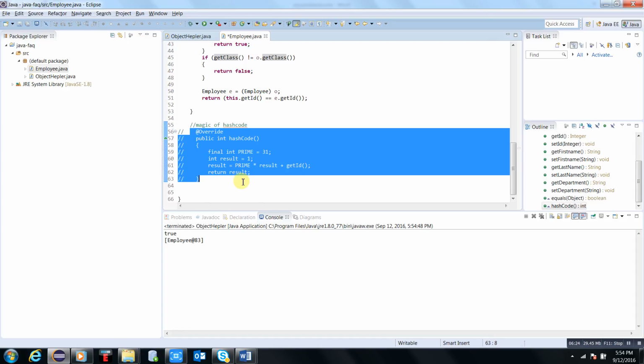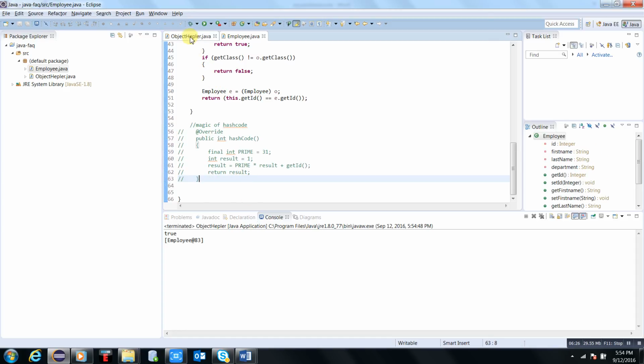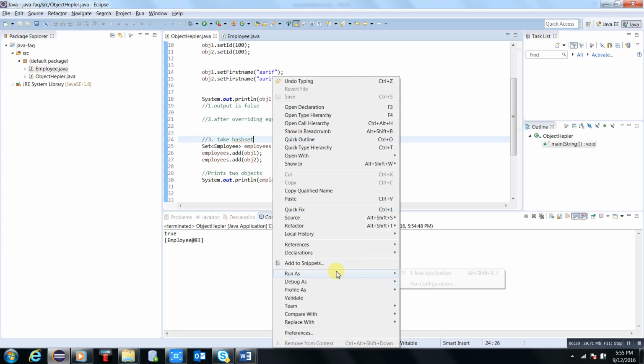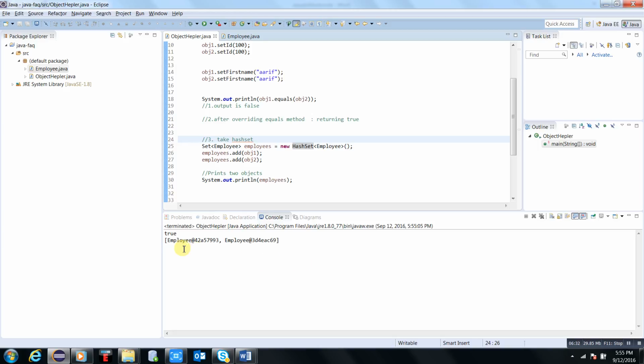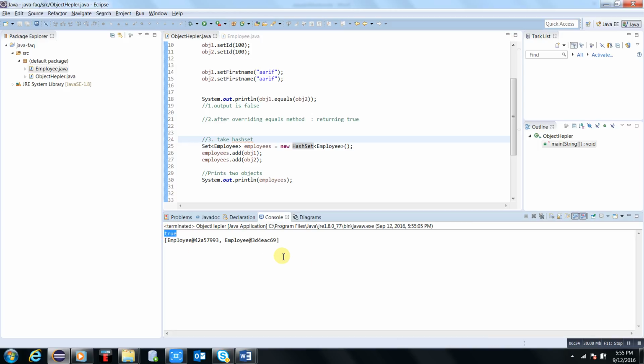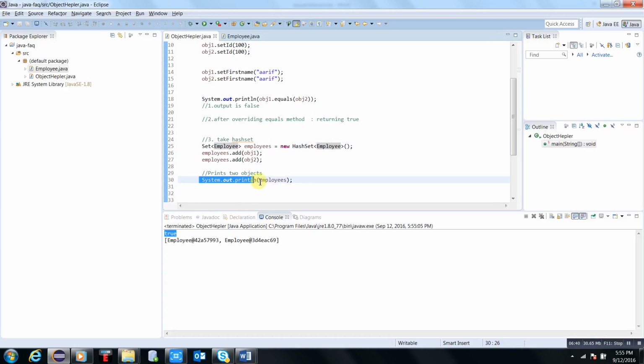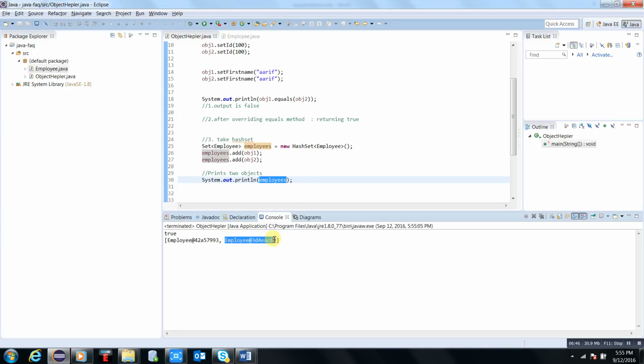I have not overridden the hashcode method. I overrode only the equals method. So in that scenario, equals gives true. When I print the set, it shows me two different objects, object 1 and object 2. Are you getting my point?